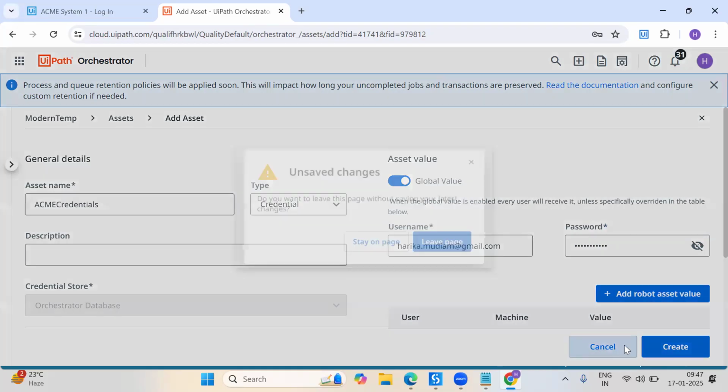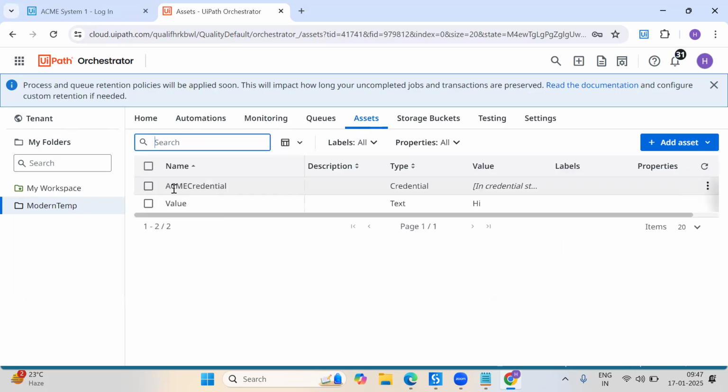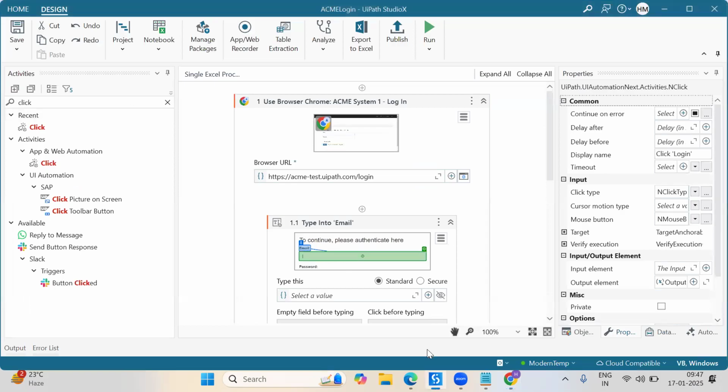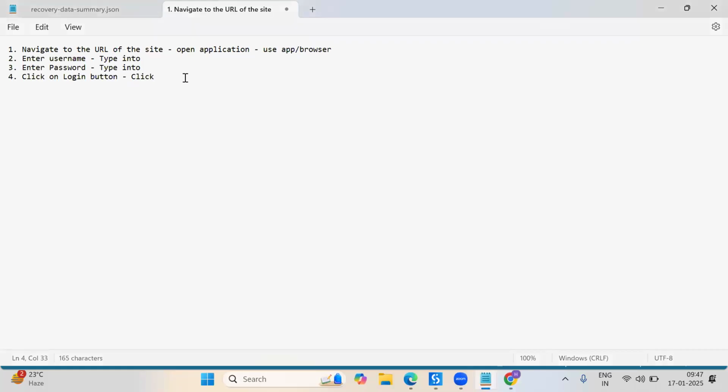Once you click on create, you can see the credential asset got created. Now you just have to call it into your workflow and utilize that in your automation. So how can you do that? If I put one more step over here, create asset and use it in workflow, right? For that, what activity are we going to use now?